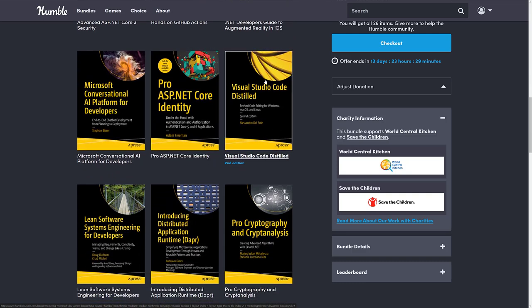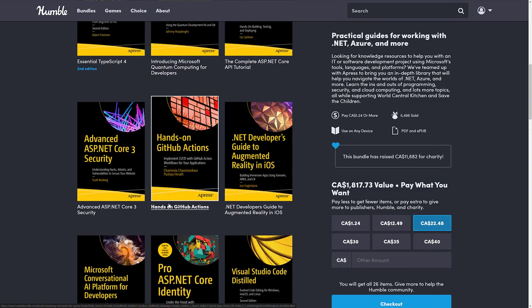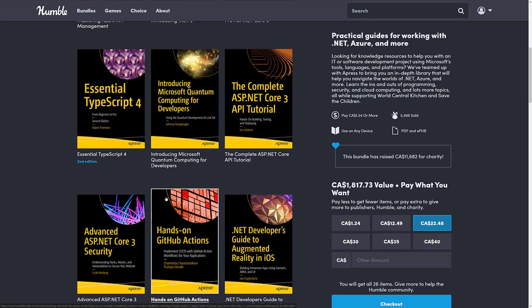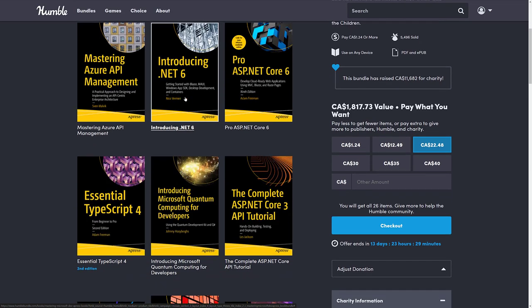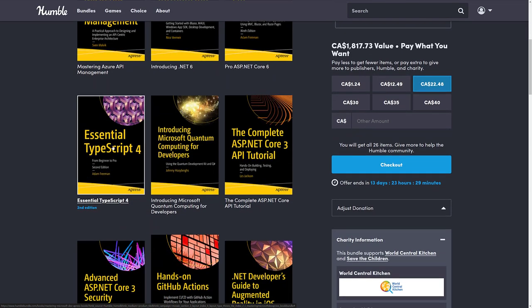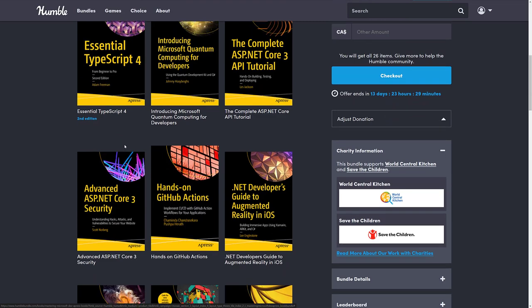Visual Studio Code is actually one of the most popular editors out there, so that could be an interesting read for some people. Pro ASP.NET Core Identity and Lean Systems Engineering for Developers, and then everything else is a repeat. So a lot of this is more web focused in its nature, but the books you may find useful or interesting are .NET 6 and TypeScript 4. TypeScript is a great little language, by the way. I'm highly a fan of it.